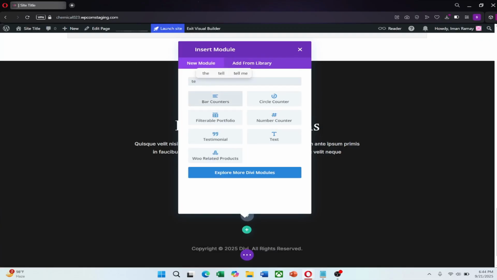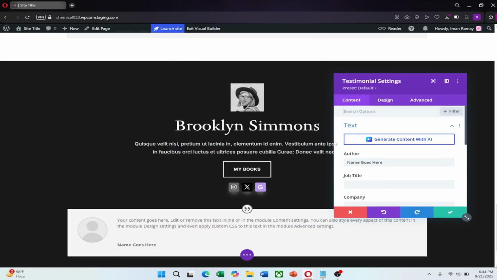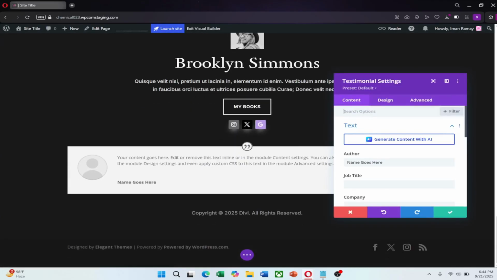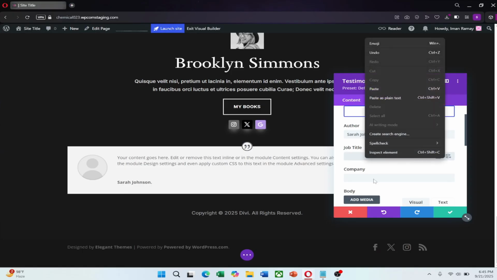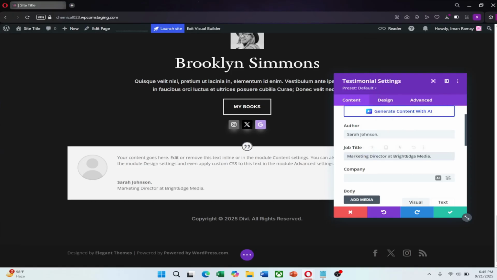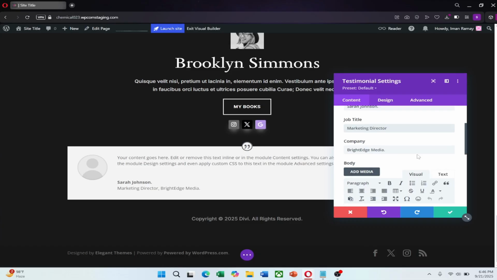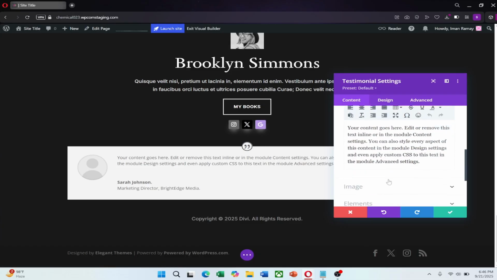Next, click the plus icon and search for the testimonial module. Add it to your row. Once the module is in place, you will see several fields you can fill out. In the Content tab, start with the client's name. This will usually appear in bold or highlighted text so it stands out. Right below that you can enter the job title and the company name, which adds credibility to the testimonial.